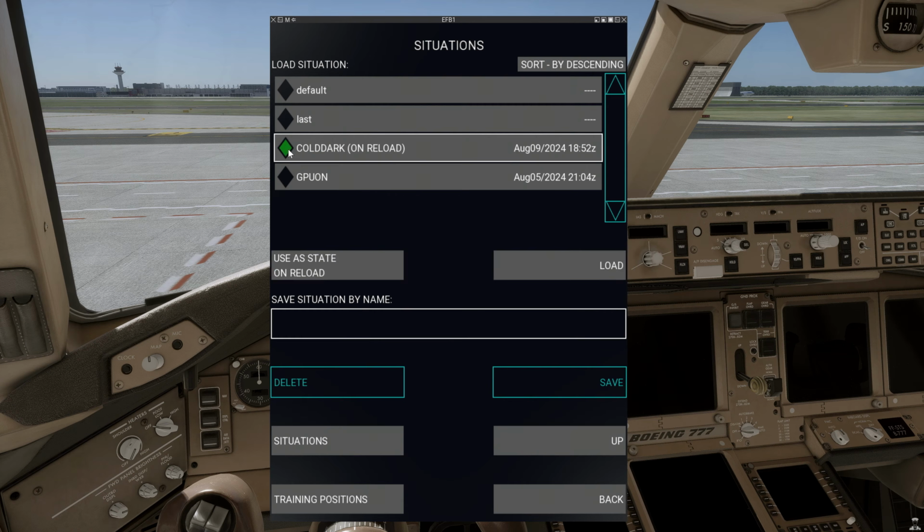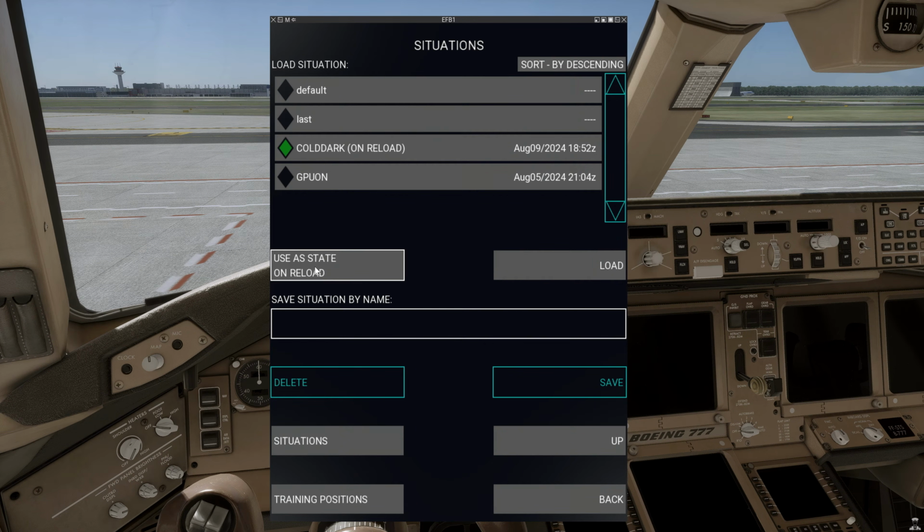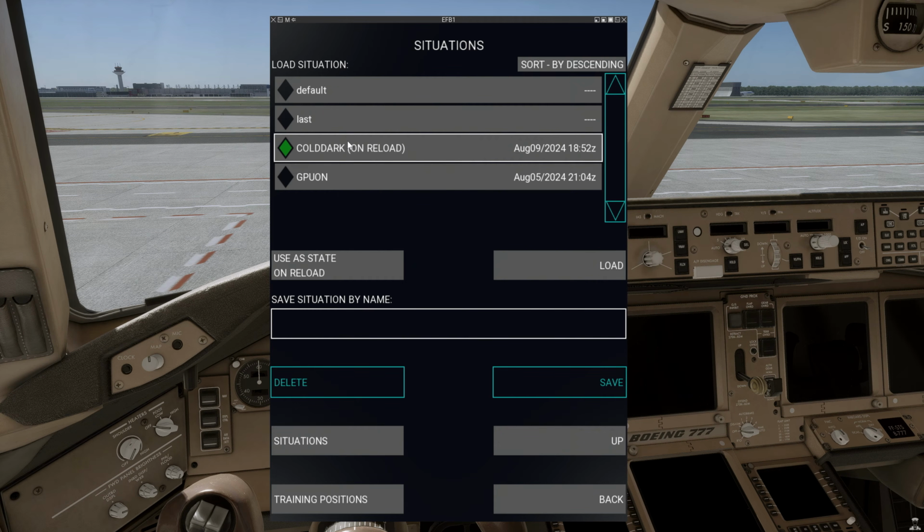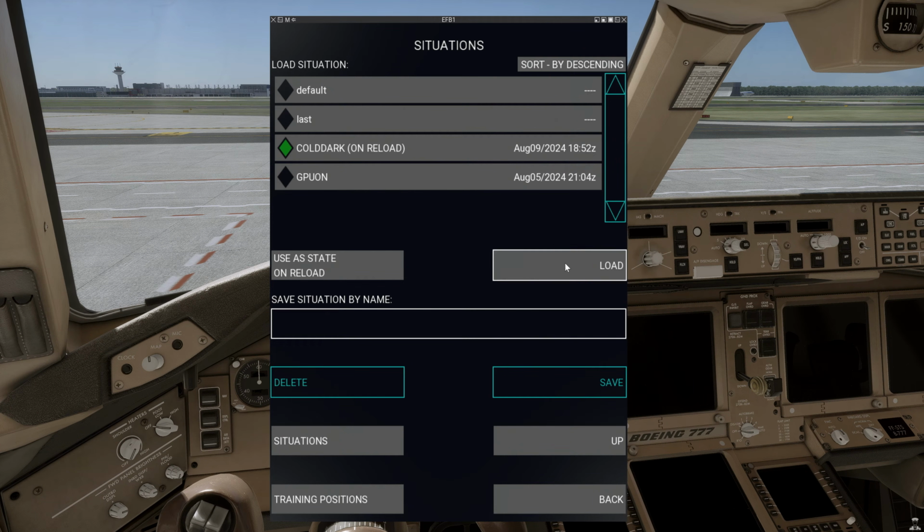If I wanted to use this cold and dark state on reload every single time, I just select use as state on reload. As you can see in parentheses, on reload is selected. If I wanted to load the situation immediately right now, I would just select load and the aircraft will reload and give you the option to load in that state as well. This can be used for all kinds of situations.